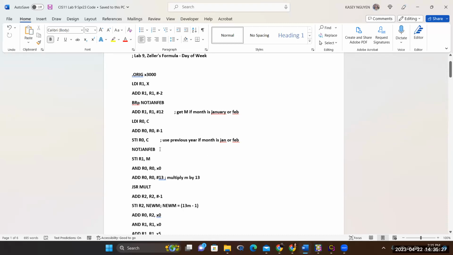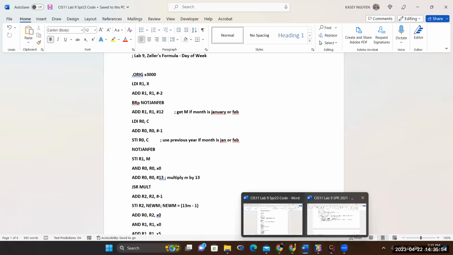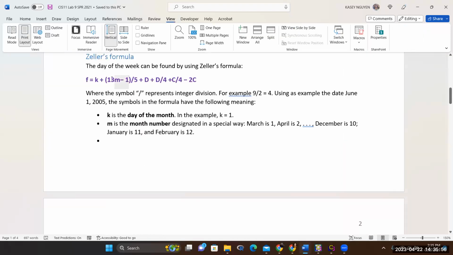So for not Jan Feb, this is the label that we previously branched to. For the months that are not January or February, that means it's going to be March through December. Then we are going to define it now. So for the not Jan Feb label, we're going to store register 1 to M. And now what we're getting ready to do is this part, 13M minus 1.